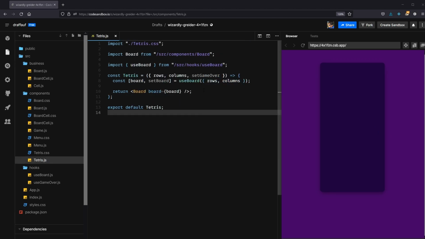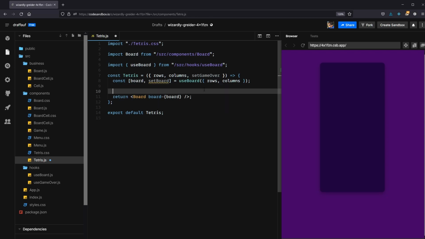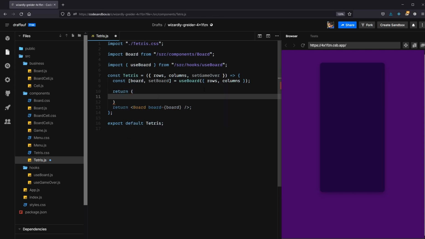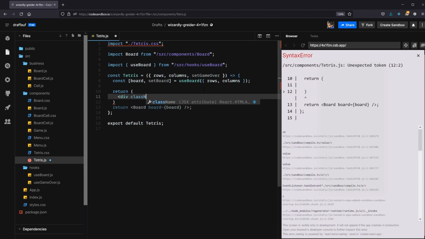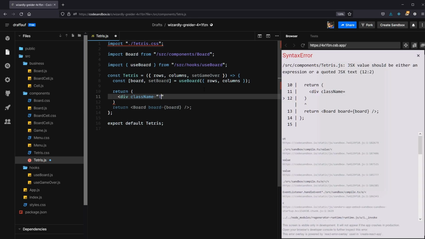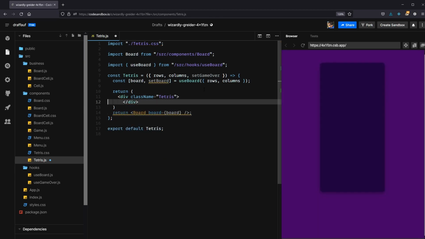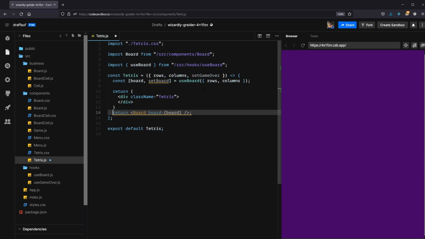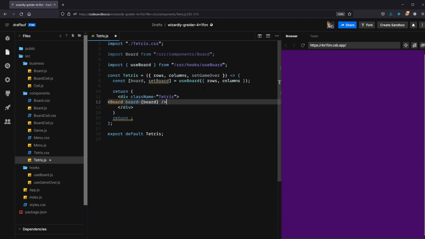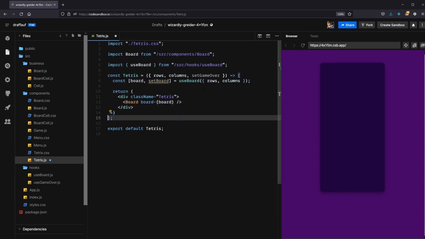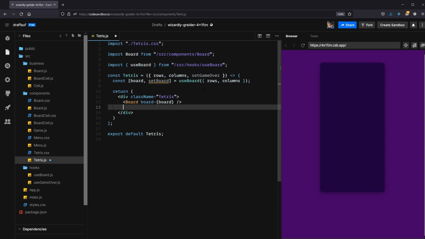So now we're going to look at adding the other things that we want to display along with the board. And what we're going to do is return from here a div, and that div is going to have the class name Tetris, and that's just matching our component name. And then we want to actually render this board within this Tetris div. So there's our board again. And then the next piece we're going to want in addition to the board is the game stats.